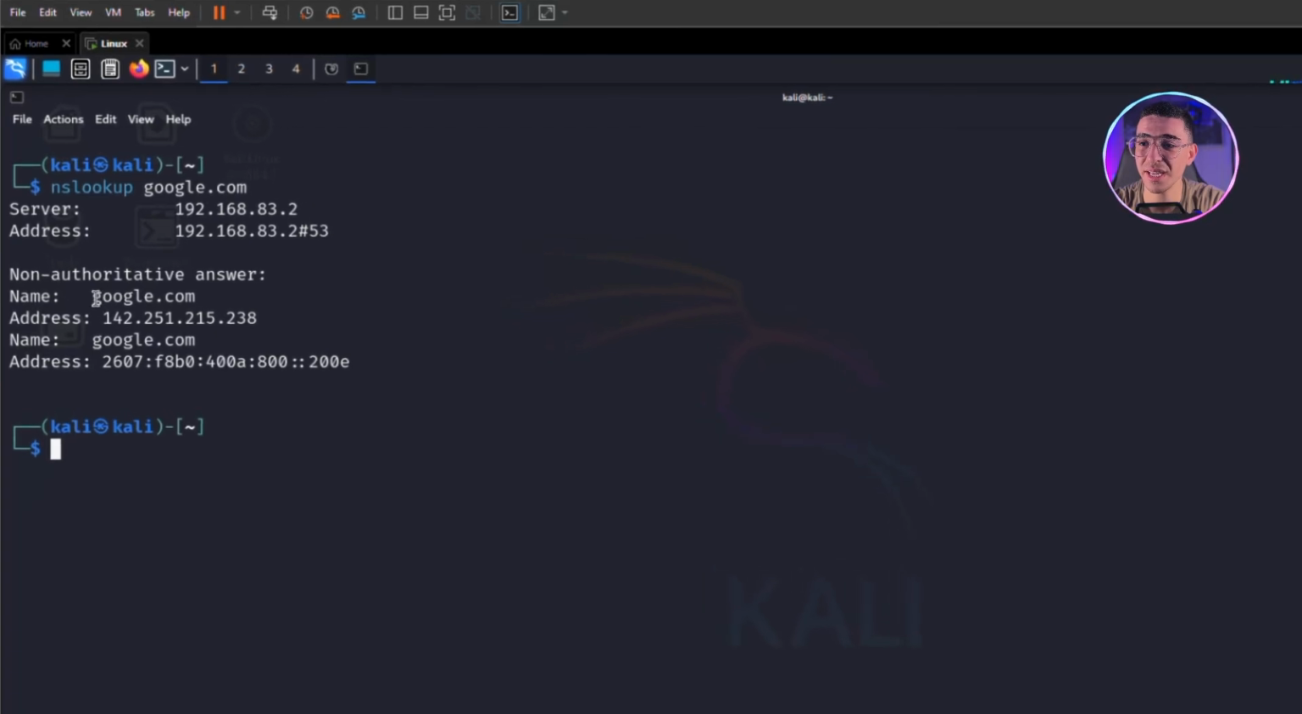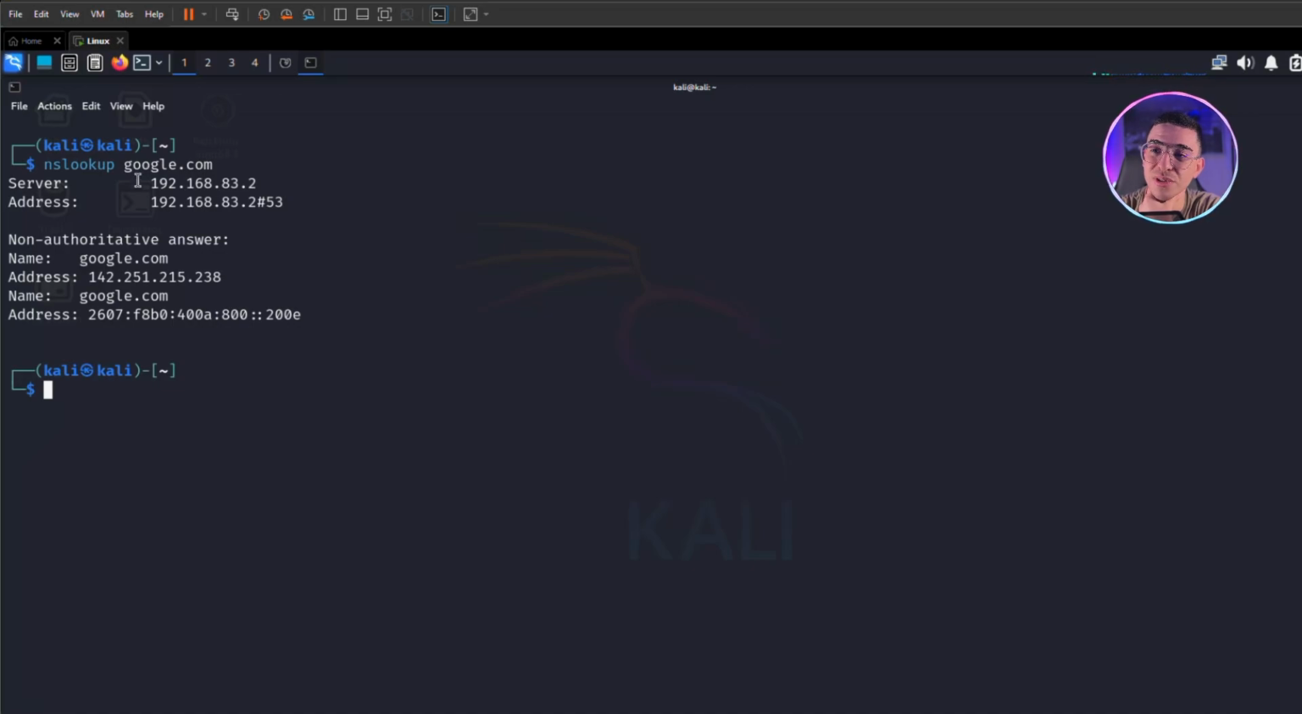And you can see the name server, which is google.com. But what does that mean? The IP address points to the server that's hosting this website. They are like traffic controllers for internet domains. But we're not stopping here.